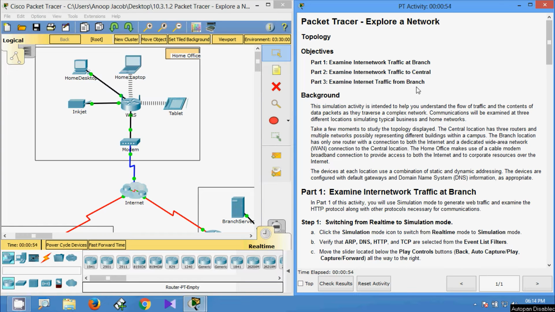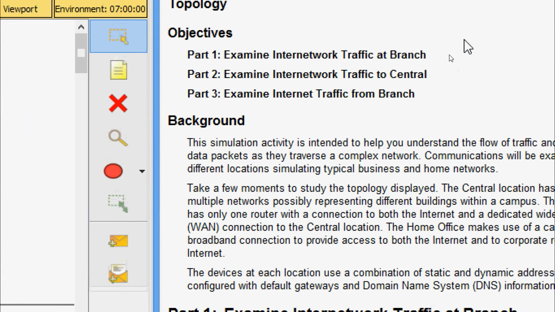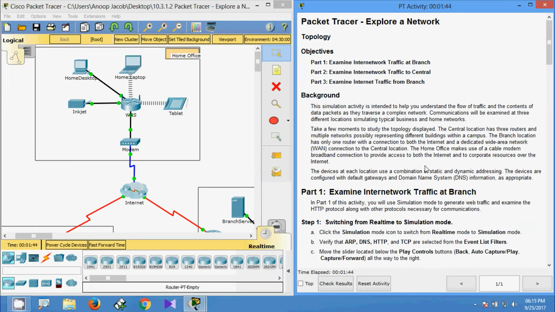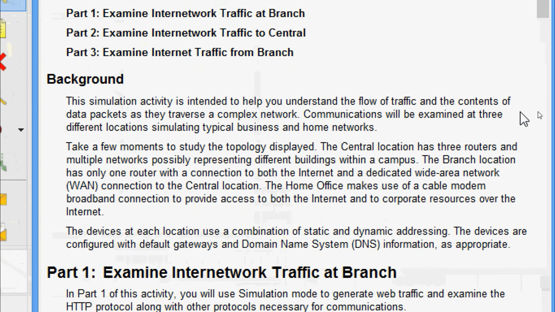In this video we are going to see the Packet Tracer activity, Explore a Network. Here is our objective. In part 1 we will examine inter-network traffic at Branch. In part 2, examine inter-network traffic to Central, and in part 3, examine internet traffic from Branch. Also we will go through this background.